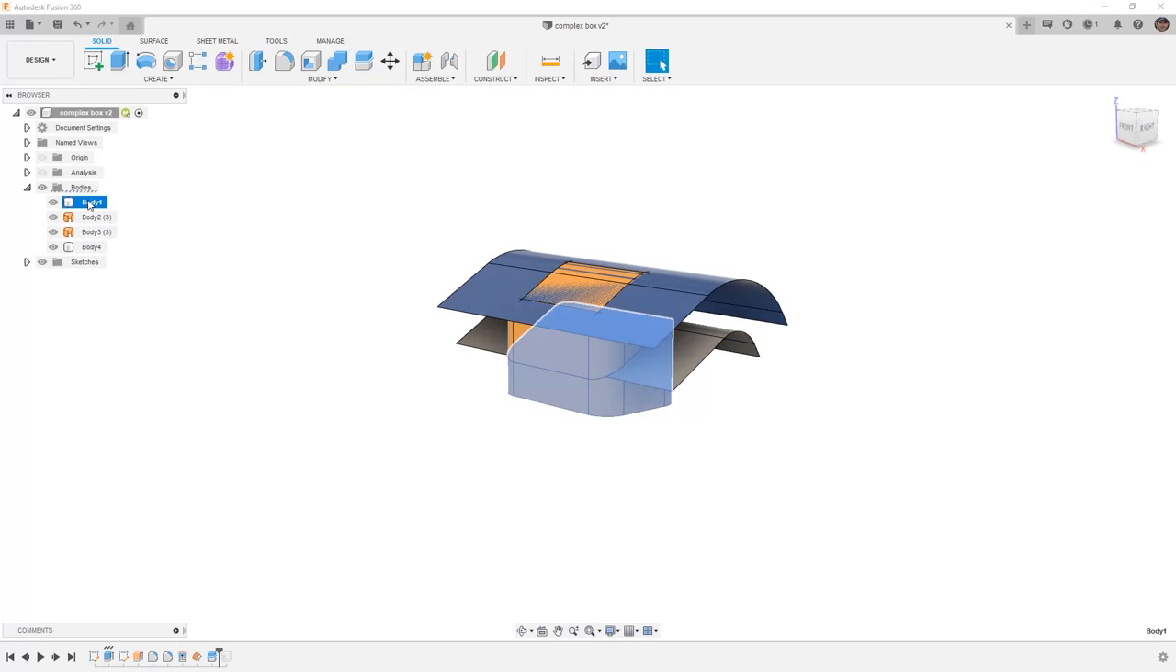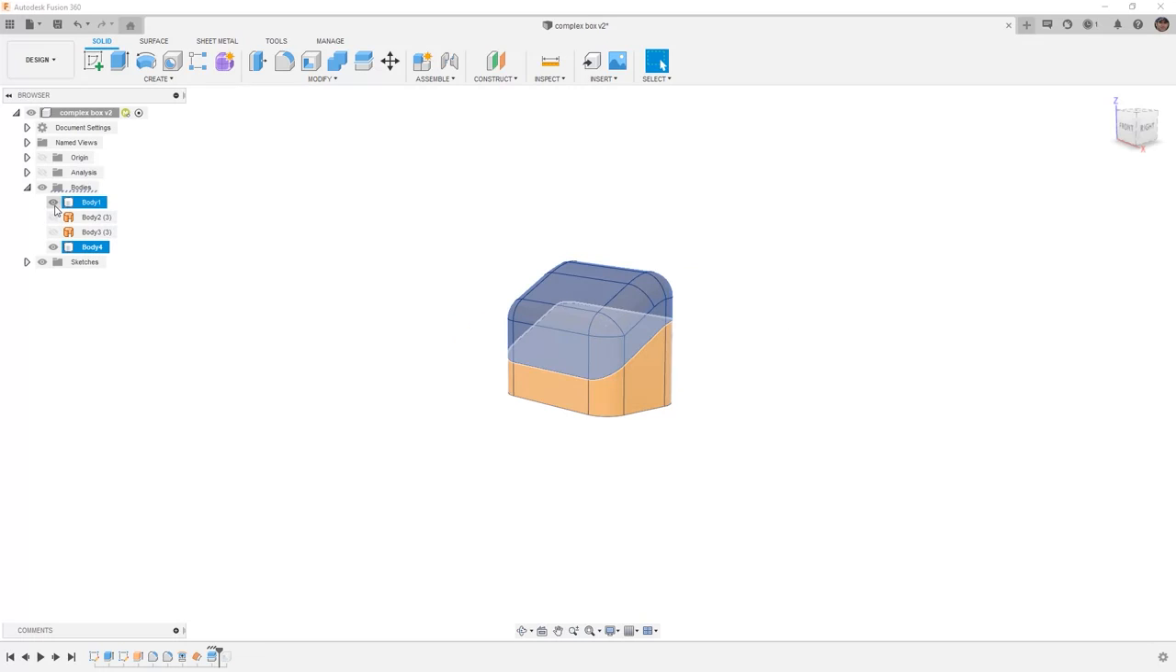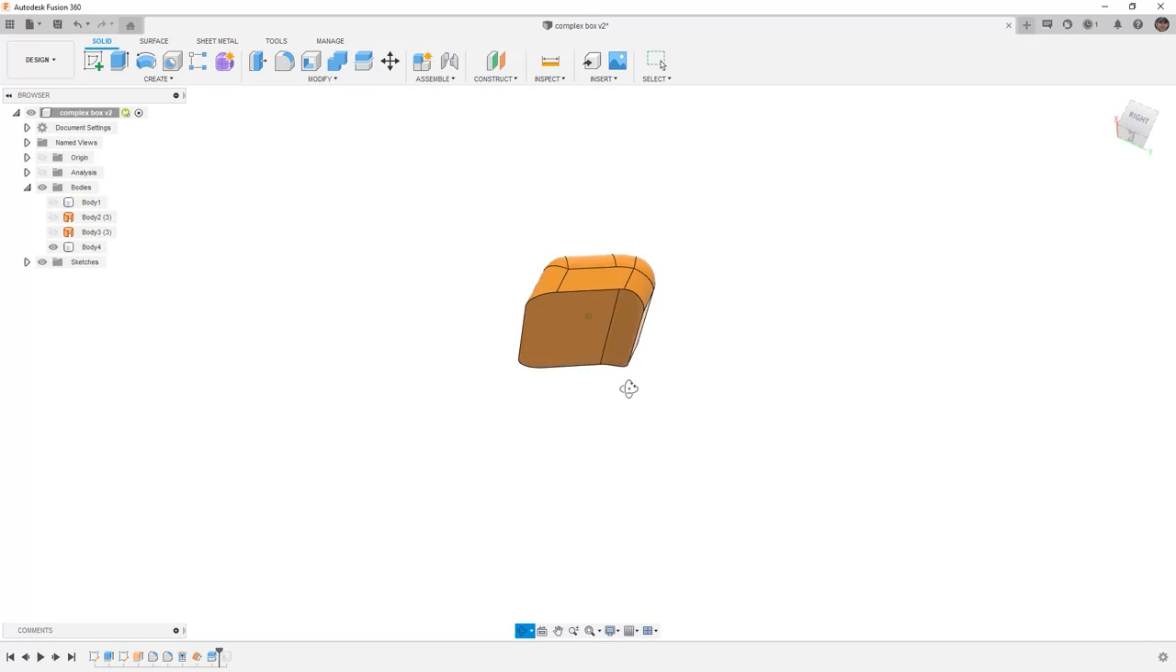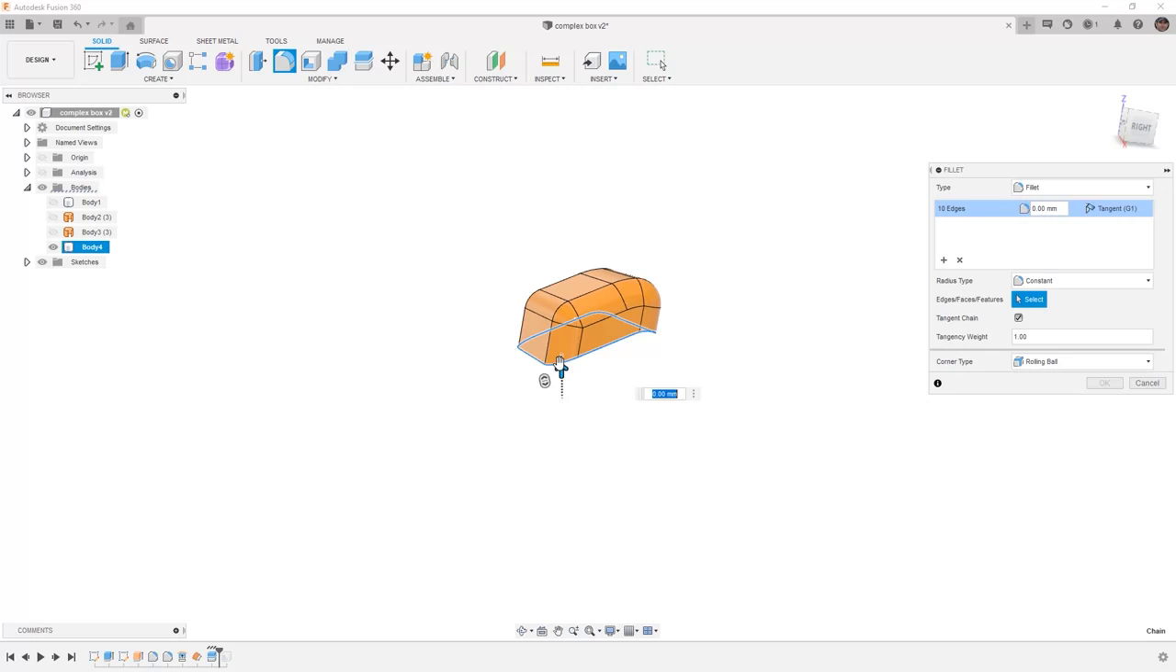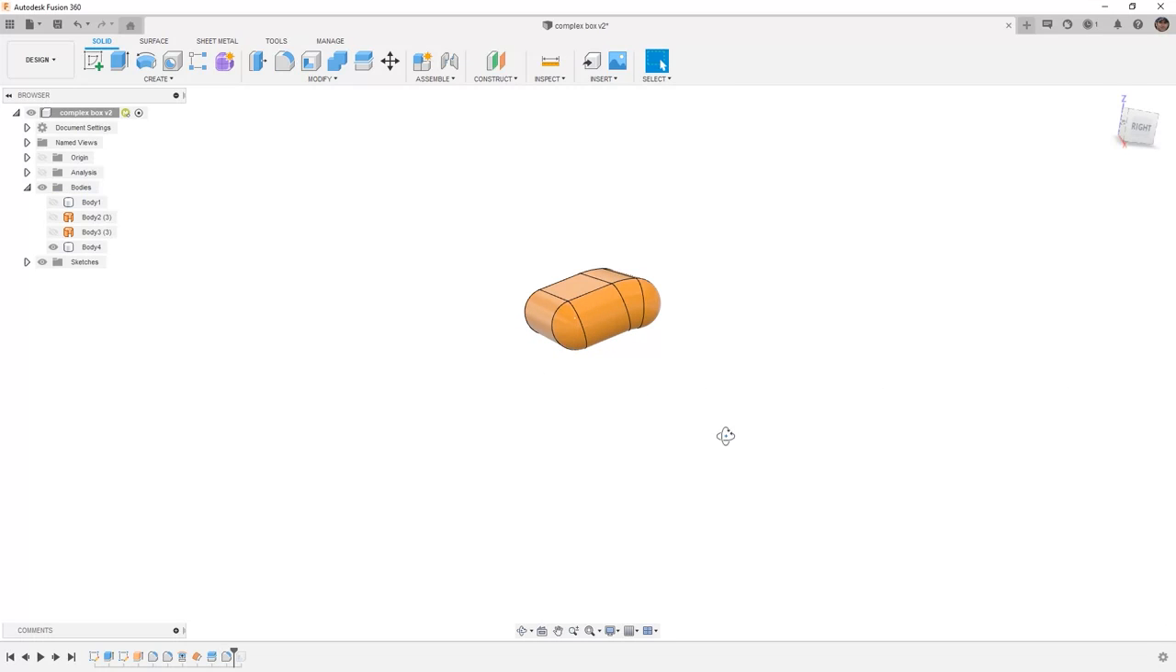If we take a look in our browser, we now have Body 1 and Body 4. These are two separate solid bodies. If I hide my surfaces and I hide Body 1, I'm left simply with this top body. Next, I want to add a fillet. In this case, I'll add a 15 millimeter fillet to the bottom edge and say OK.